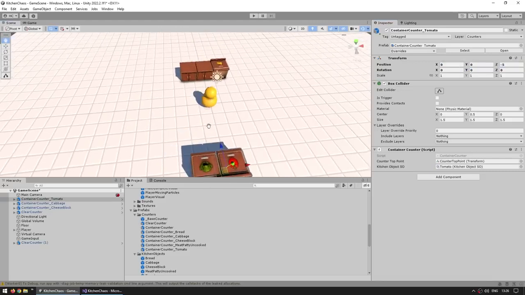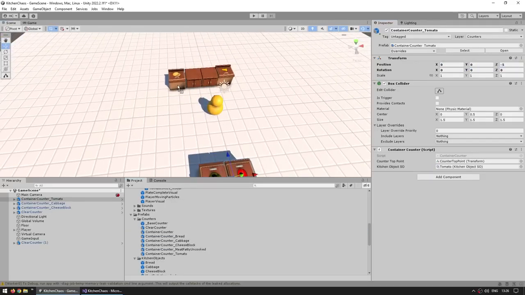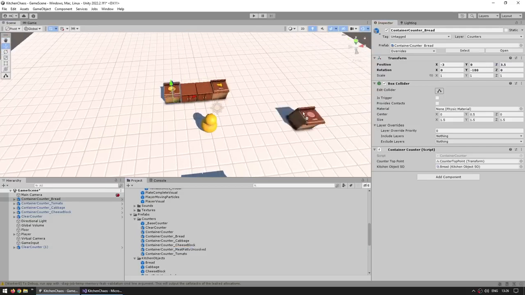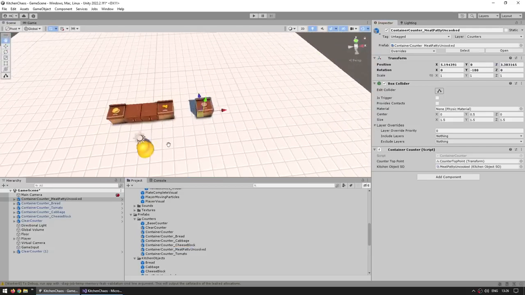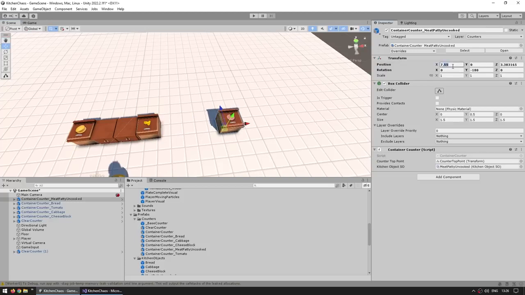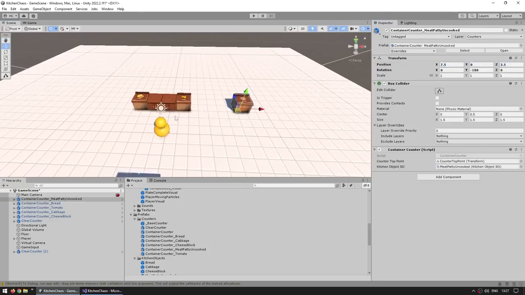Okay, next we want some bread. So let's put the bread up here on the left side. Let's put it on X of minus 3, 0 on the Y, and 3.5 on the Z. And finally, the meat patty uncooked. Let's put it over here a bit more on the side, on X of 7.5, 0, and 3.5. Alright, so we have positioned all of them.